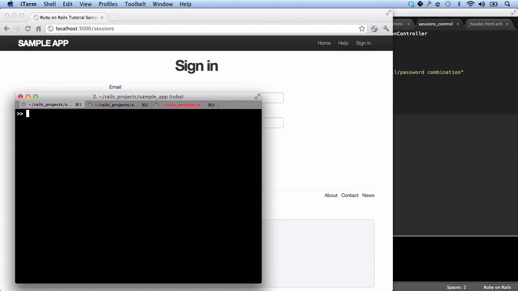So what we're going to have here is a params hash, and we're going to have a key session, and it's going to have another hash with keys email, which is going to be, let's just do it with a blank, and password, also blank.